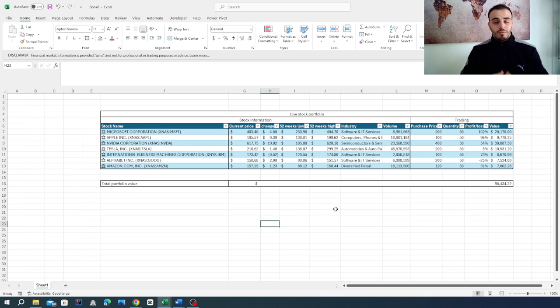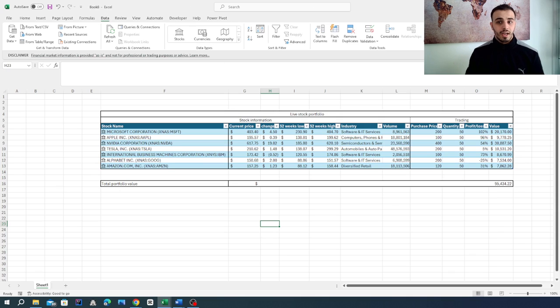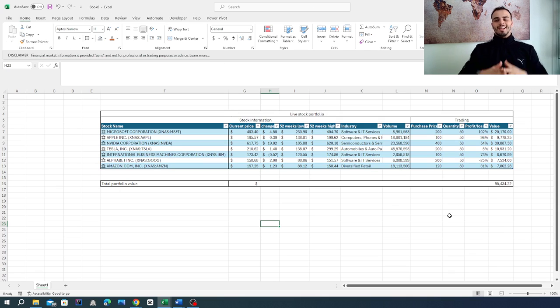To summarize everything in this video, we saw how you can create a live stock portfolio. As you see, it's not that complicated. You simply use the data feature in Microsoft Excel. This is just a basic live stock portfolio. Once again, with all the information that they give you access to, you can create even more interesting things inside of Microsoft Excel.